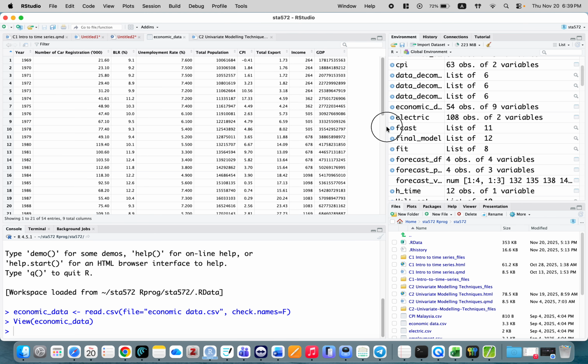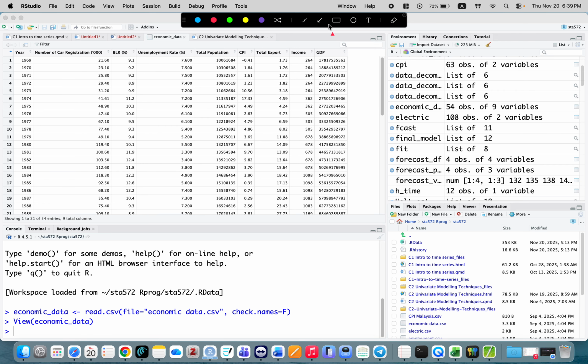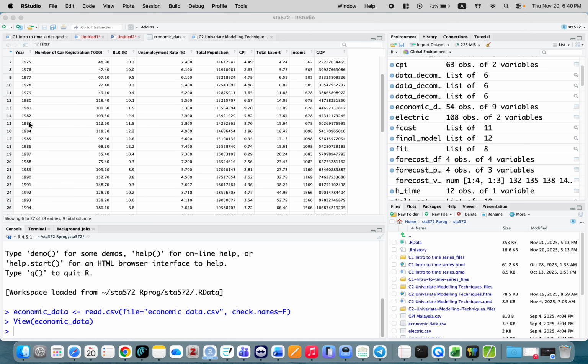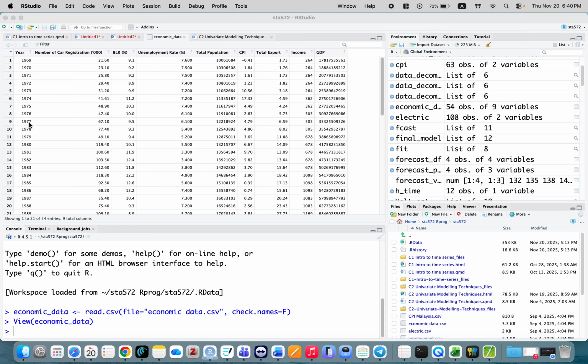You can check the data set, and basically you can take a look at the variable names here: year, number of car registration, BLR, unemployment rate, total population, CPI, total export, income, and GDP. We can see that this observation is yearly data, from 1969 until 2022.